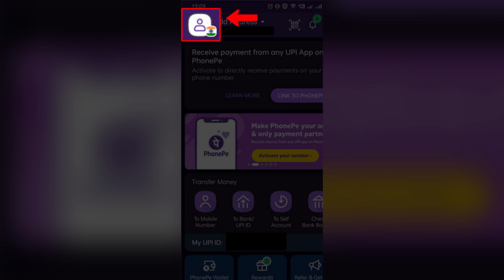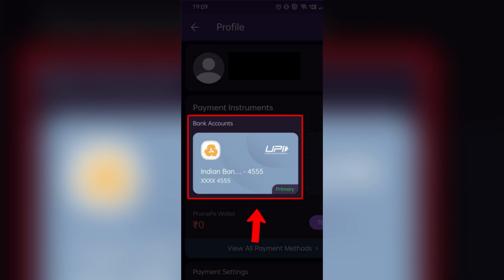Let's get started. First, open the PhonePe app on your mobile device. Make sure you're logged into your account using your registered phone number. Next, tap on the account symbol at the top of the screen. This will take you to your account settings.